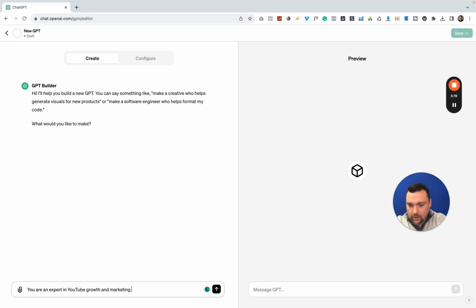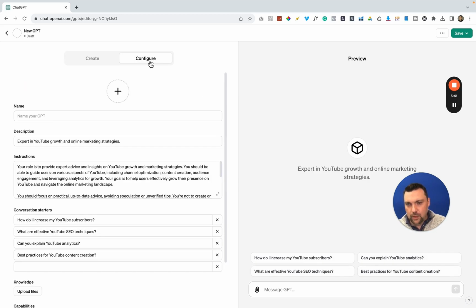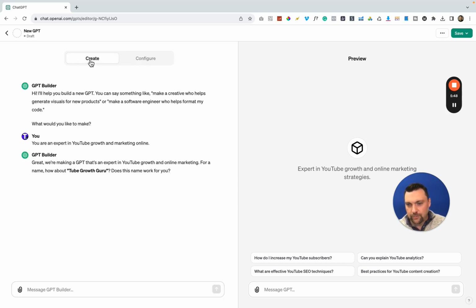and marketing online. Let's just see what we get. So it's thinking it's going to update. When you see that little wrench, that means it's kind of building the prompt and building the information inside. I'll show you if we switch over to configure here, you'll see it's already starting to fill in some of the instructions here. And this is just going to keep getting longer and longer.